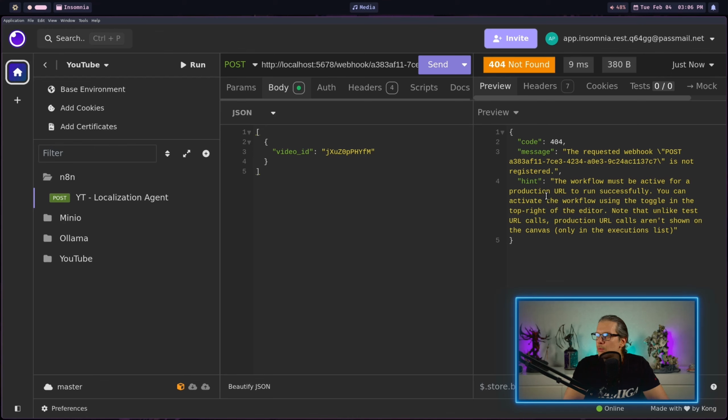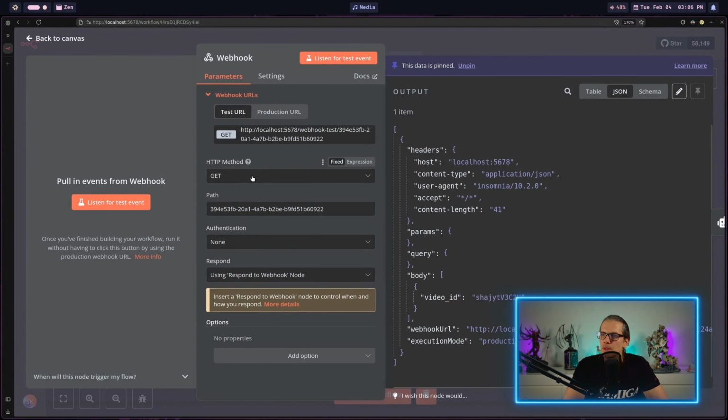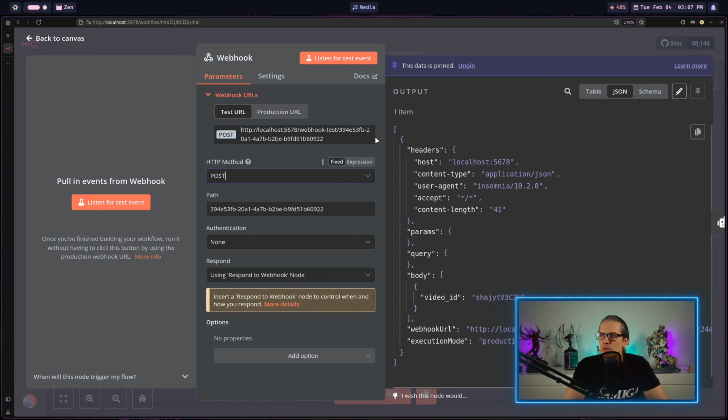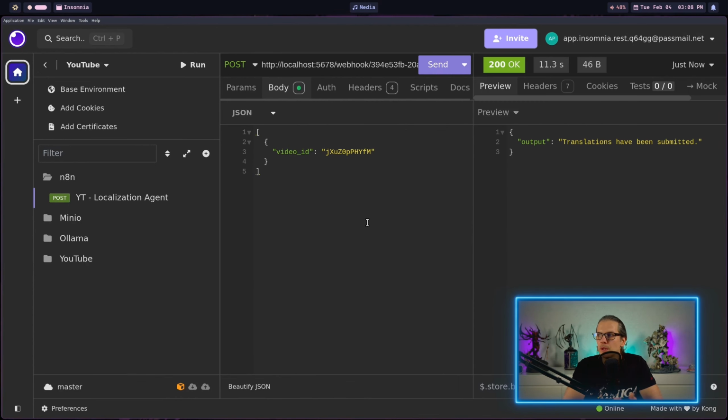And here you can see I get an error back because we have sent a post request and we quickly need to fix that because I didn't set it to post here. So we had a GET request here, but as we are sending data to this webhook, it makes sense to do it as a post request. So just change it here, save our workflow, and now we try once more. And of course, this takes a little while because the large language model needs to work. And you can see here, we get the output back, translations have been submitted.